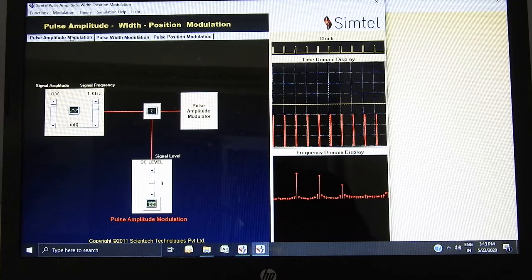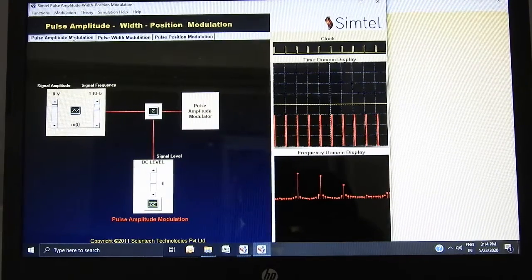So if by the instantaneous value of the modulating signal we change the amplitude of the pulse, then it becomes pulse amplitude modulation. If we change the width of the pulse, then it becomes pulse width modulation. And if the position of the pulse with respect to clock changes with the change in the instantaneous value of the modulating signal, then it becomes pulse position modulation. So these are the three major types of pulse analog modulation: pulse amplitude modulation, pulse width modulation and pulse position modulation.